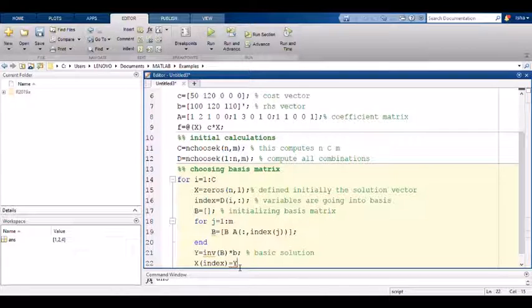So this is y, right? The y vector will be directly substituted at the positions of this index vector. So this capital X is now computed. That means we have computed the basic solution. So this is the complete basic solution, right?